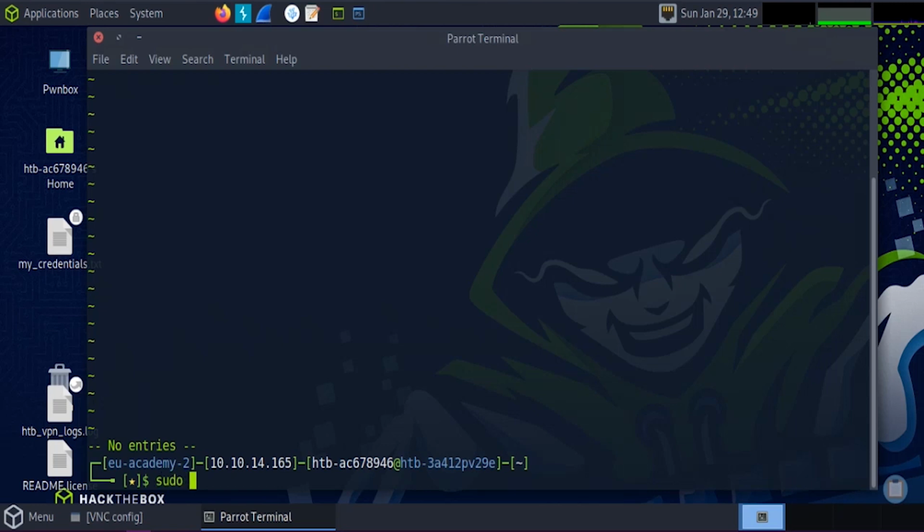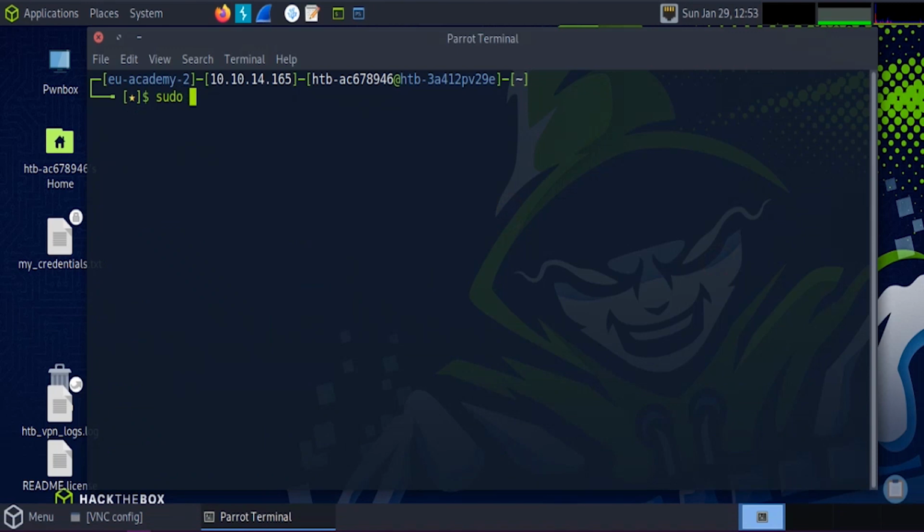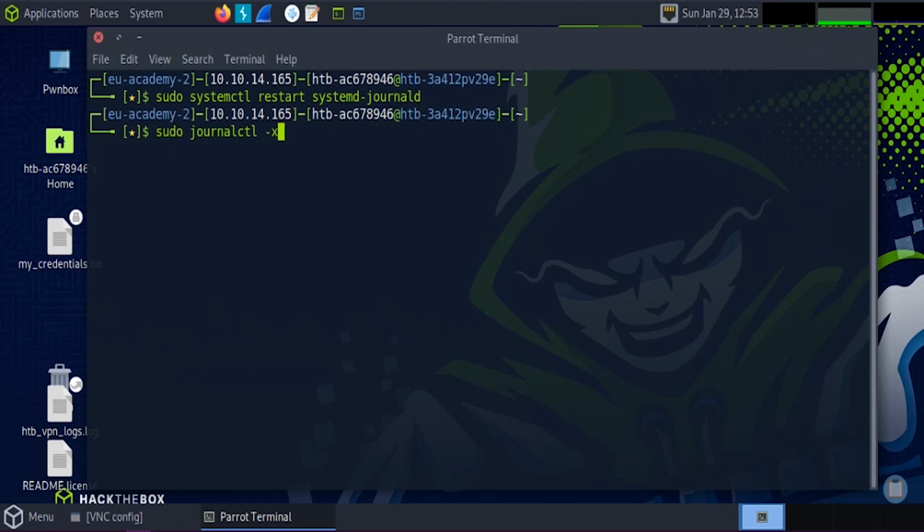Type sudo systemctl list-units | grep journal and enter. Well, this is a daemon we want to restart. Type sudo systemctl restart systemd-journald. Boom, started. Let's check. Type sudo journalctl -xe. Yes, it got much better.